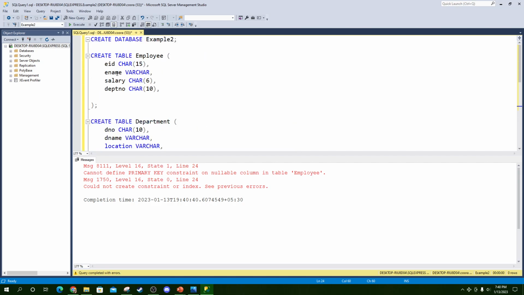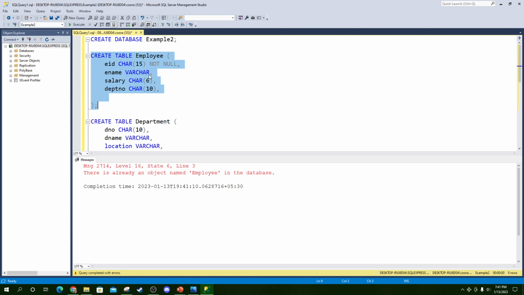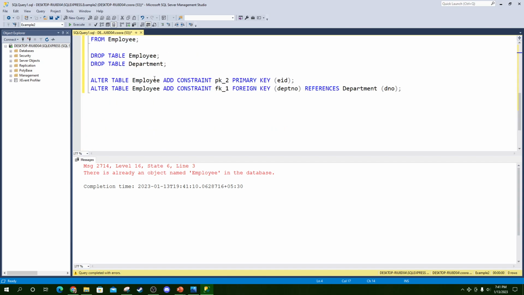Cannot define primary key constraint on nullable column in table employee. So EID is a nullable column. To resolve this, we could use not null. When we use not null, EID cannot have null values. Now let's run this table. Okay, there is another problem. So how are we going to resolve this? We could either drop this table and put not null, or we could use alter table again in order to change that column. Let's do that.